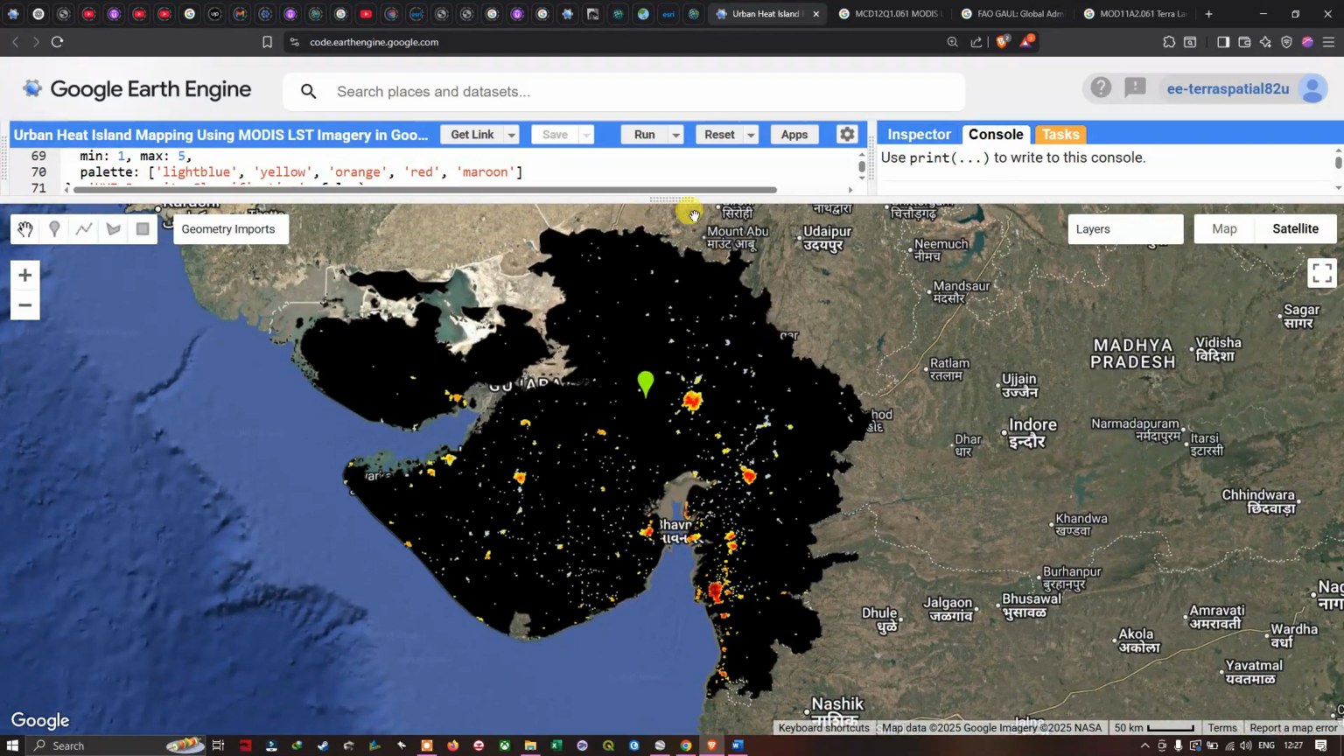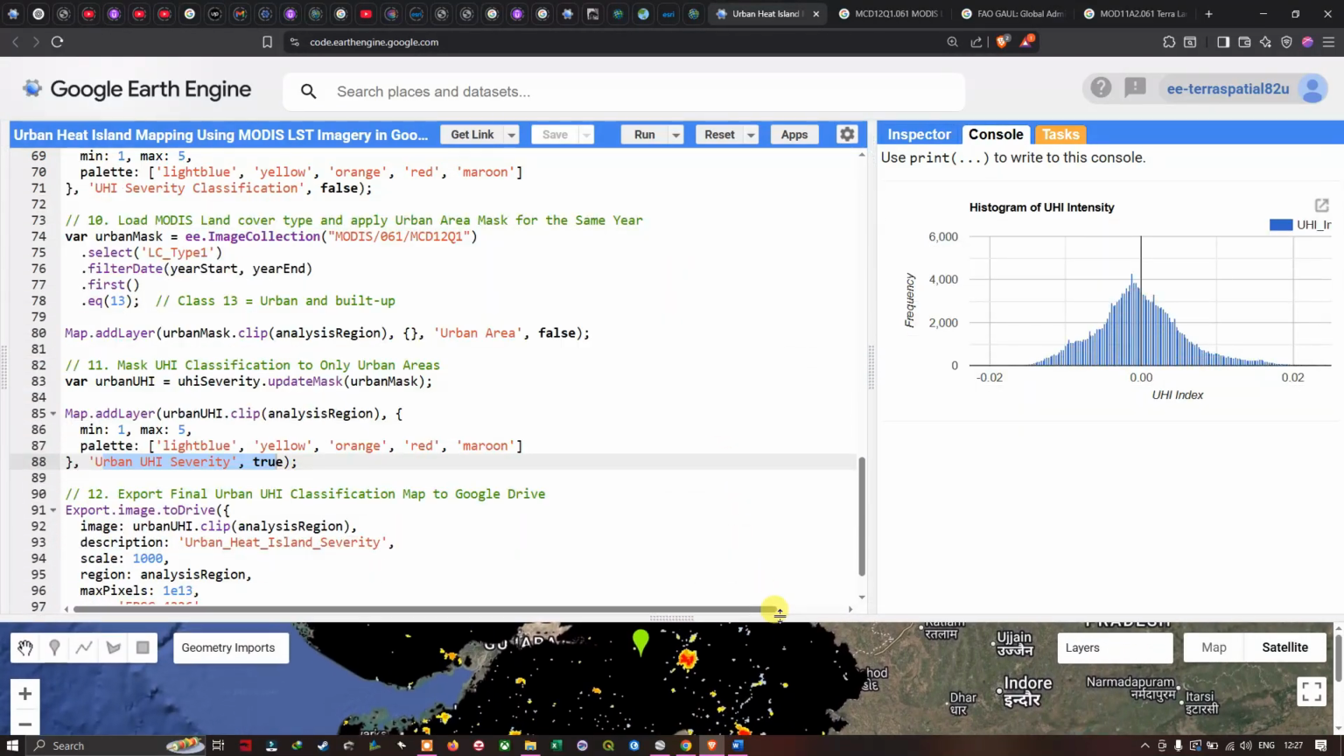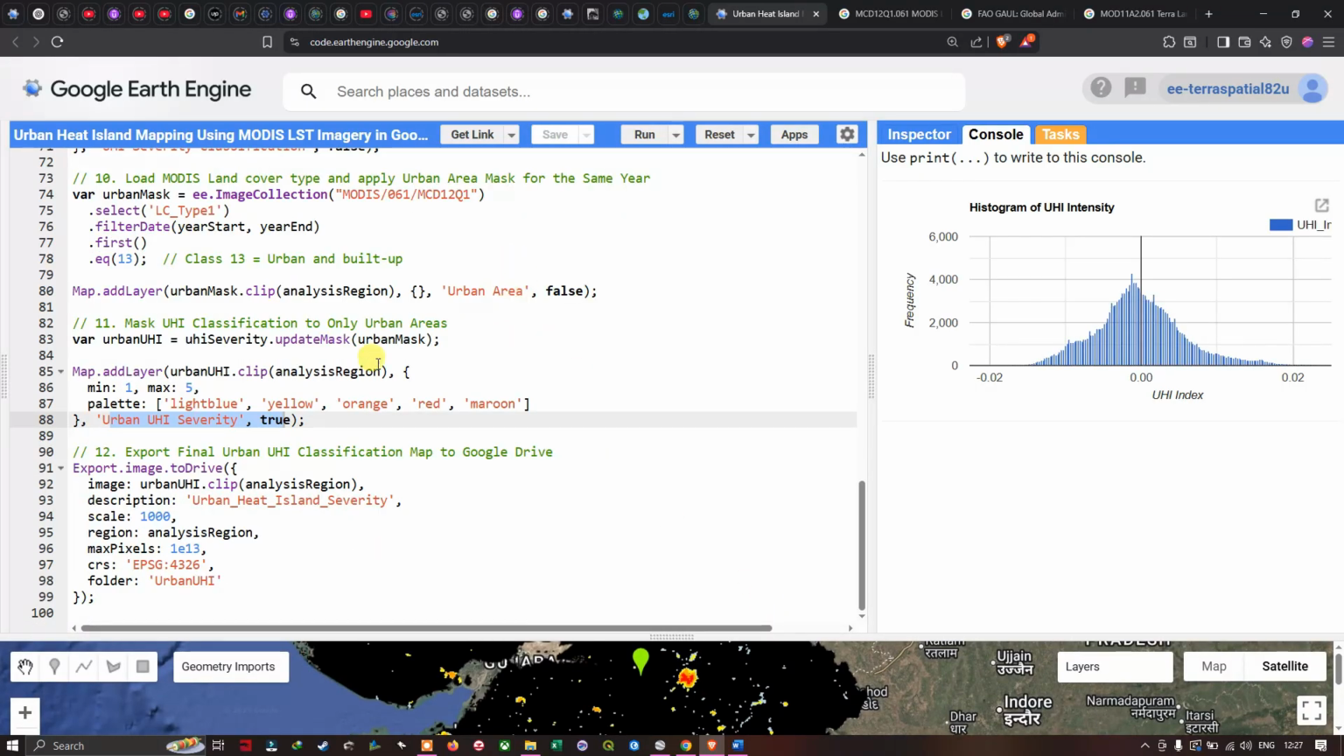So the next step, we have to export this particular imagery to our Google Drive. So to export it, we're going to mention Export.image.toDrive. So we are exporting the urban UHI classification map to our Google Drive. The image is urban UHI dot clip, based on our region of interest. And for the description, I'm going to mention urban heat island severity, and the resolution I'm going to mention is around 1000, and the region is our study area, that is analysis region, and the max pixels value, and the coordinate reference system, and the folder. So now we're going to run this.